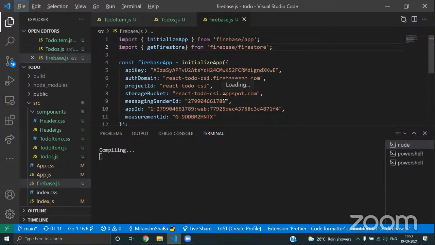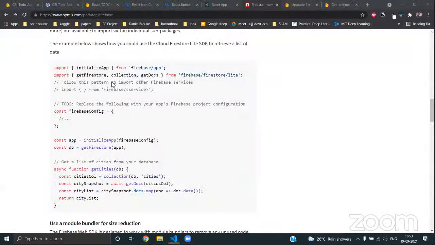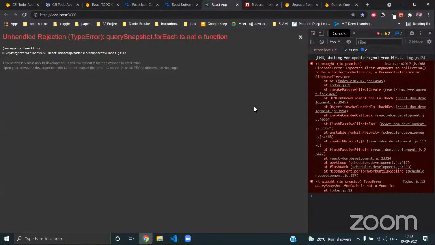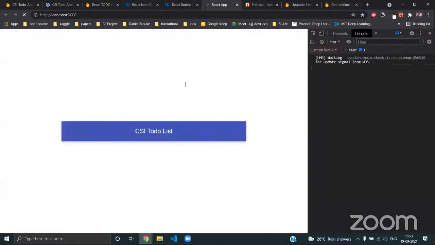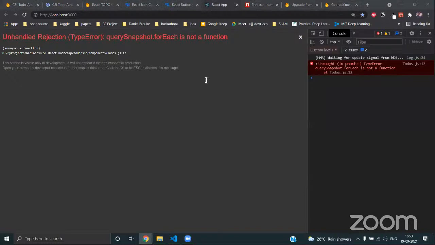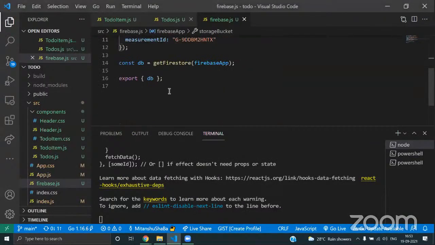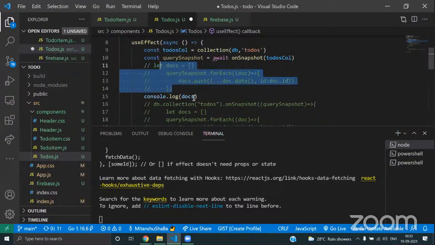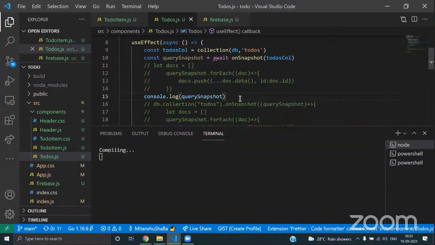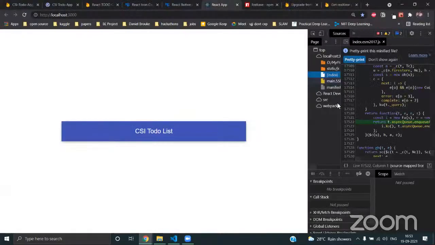On snapshot version, the onSnapshot function requires a document, we are passing a collection. I think we need to loop, or we want the data from this one. Query snapshot.forEach, which is not a function. Okay, let's just comment this out and see what's in the query snapshot. In the documentation, there's an example for it: onSnapshot with a query snapshot. Okay, now everything is working.